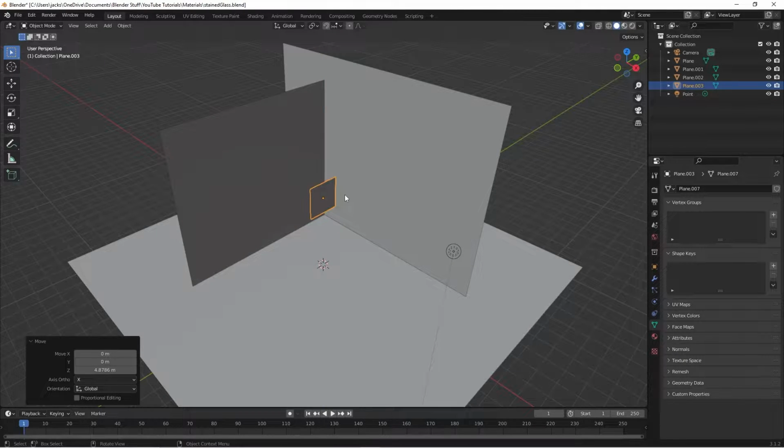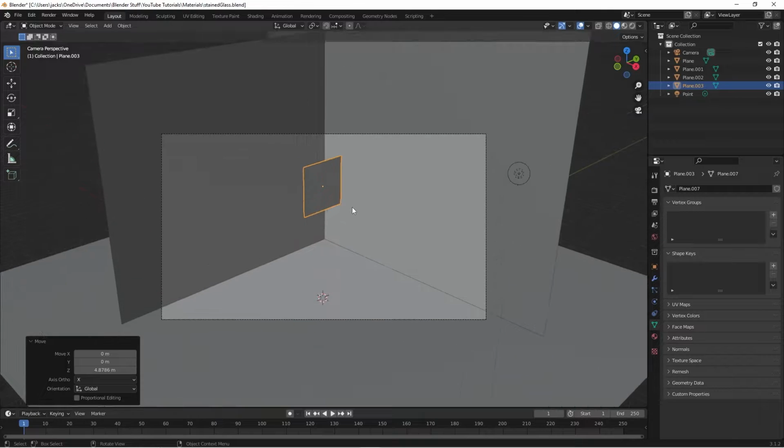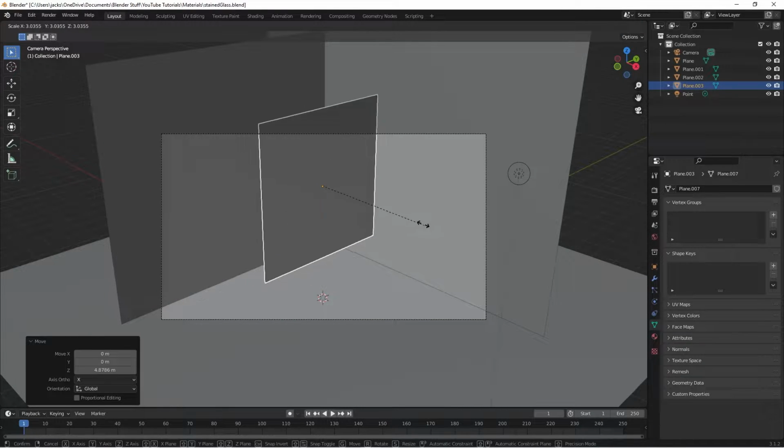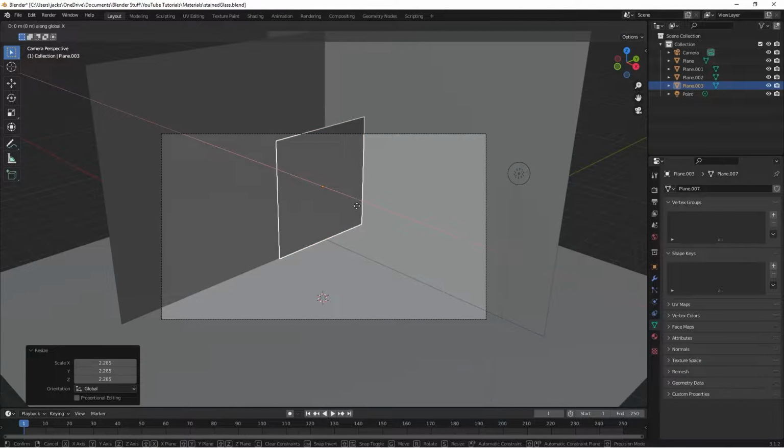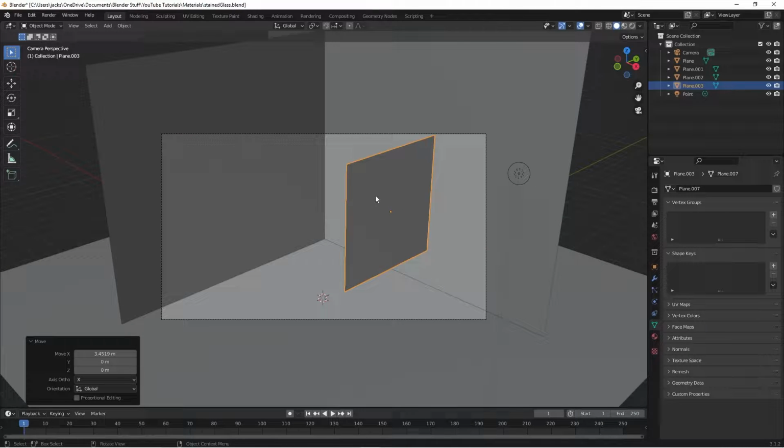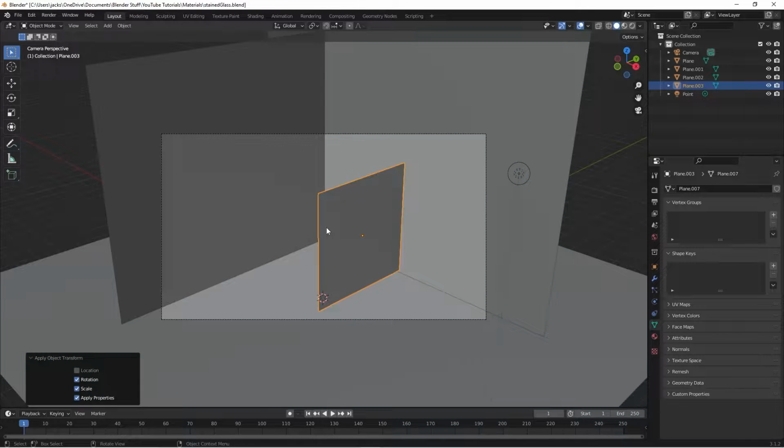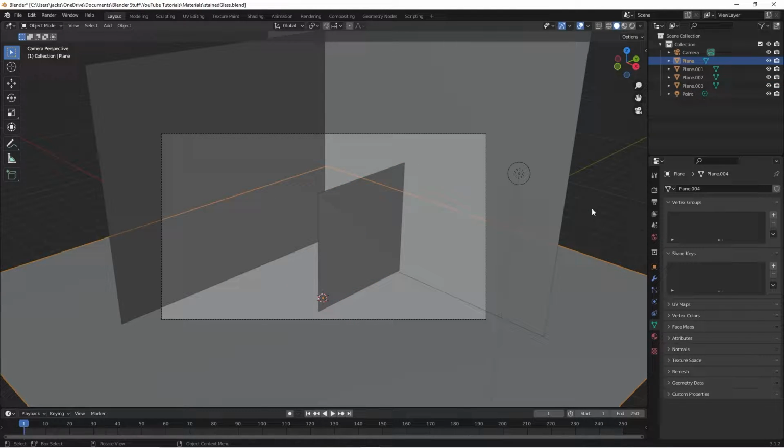So I'll be rotating a plane, scaling it up like this, and we'll make it like a little window here or something like that, like right here, so that we can see what's going on. And move it down a little bit. Just position it somewhere in your camera like this. But once you're done positioning it and scaling it, make sure you hit Control A and apply the rotation and the scale so we get the same result.